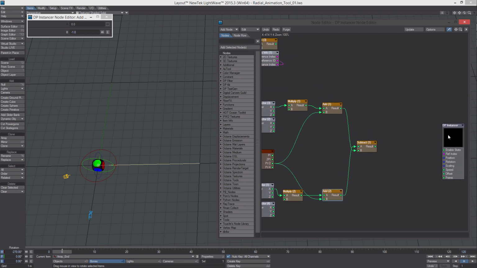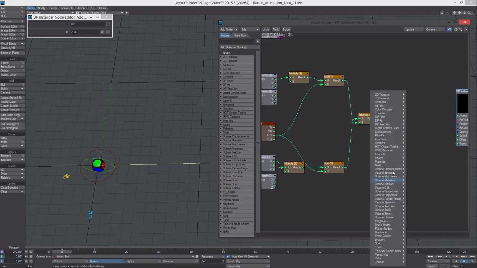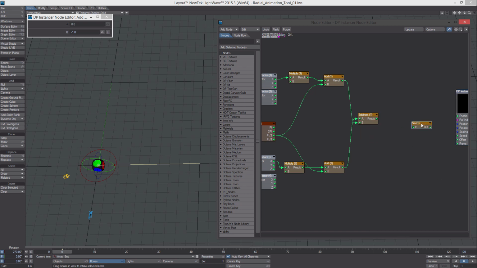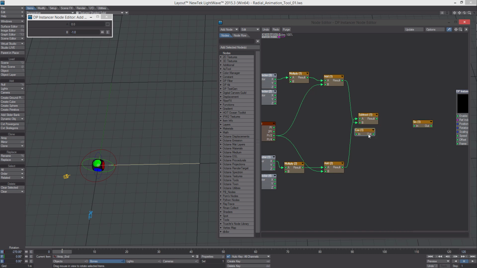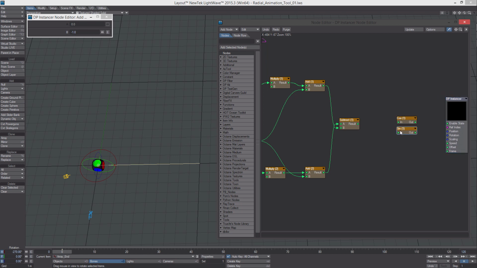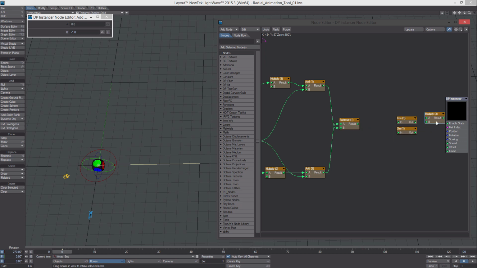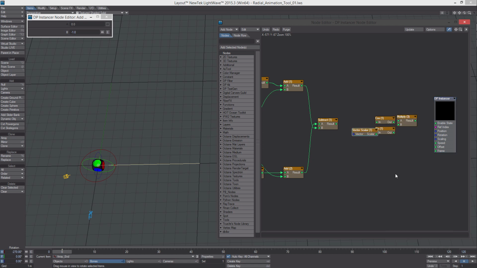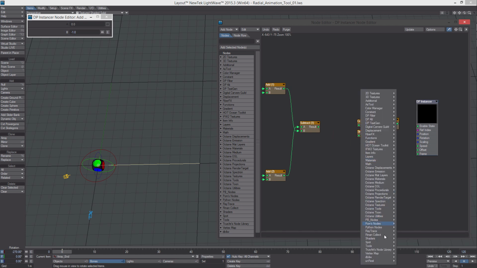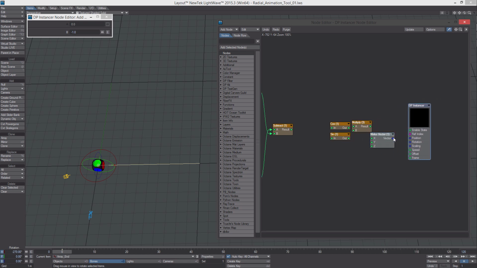And what we want to do here is, let's get some sine and cosine, just so we could start setting this up. Sine, cosine, math scalar multiply, tools make vector, and we'll go into the position with that.